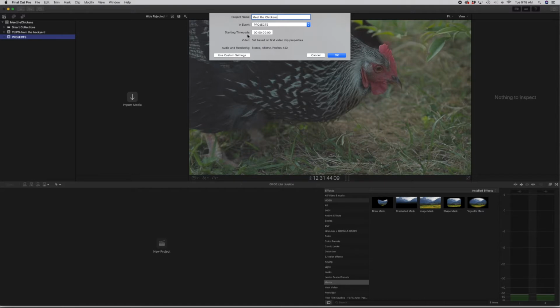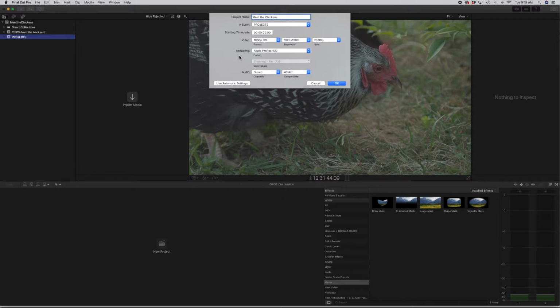I will often use automatic settings to set the video based on the first video clip properties. And for most of you, this is the best way to do it. You can also use custom settings. This is if you shoot in a frame size or a frame rate that you don't actually want to deliver in. So for most of our projects, we're going to shoot in 30p and deliver in 30p.